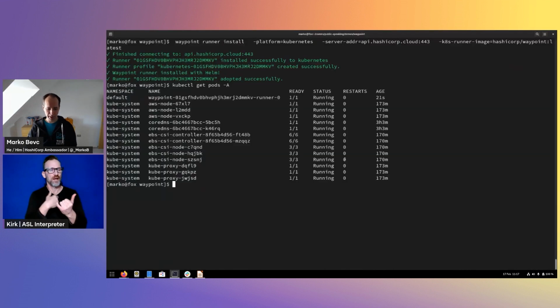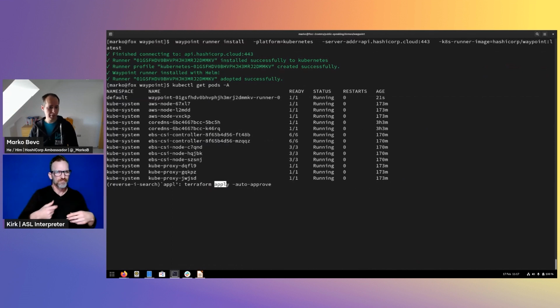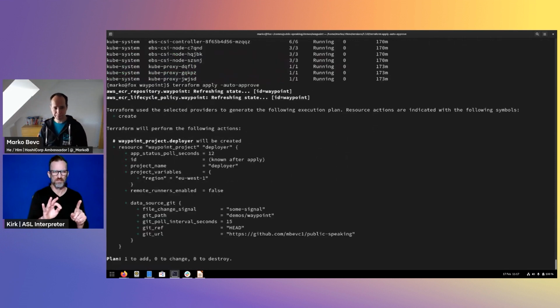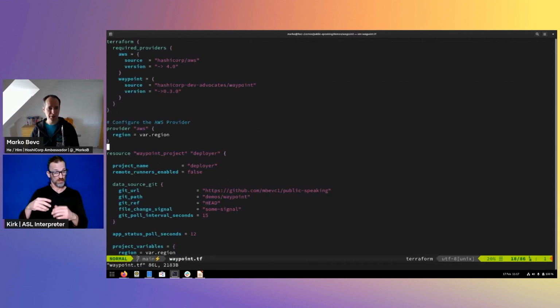So if I switch back to my console, because I really like Terraform, I'm just going to use Terraform to provision my project. Just a heads up, there isn't an official Waypoint provider yet, but I'm using the one created by HashiCorp Developer Advocates. It's not an official one, but it's doing the job that I wanted to do. It supports a very simple couple of resources, so it definitely supports Waypoint projects.